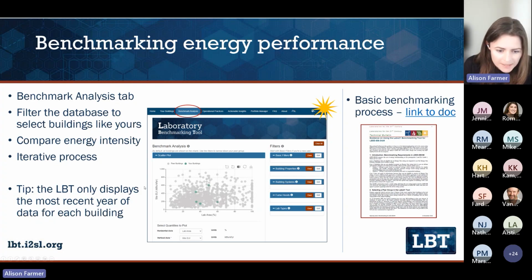One other little tip here is that if you're looking at the data on the plots, the green dots are yours, the gray dots are other buildings or anonymous peer buildings. The plots are only going to show the most recent year of data for each building. So if you've entered multiple years of data and you're not seeing it on the plots, that's why.